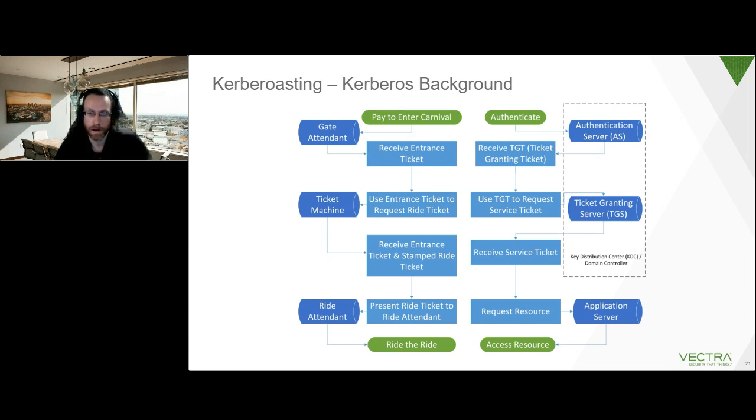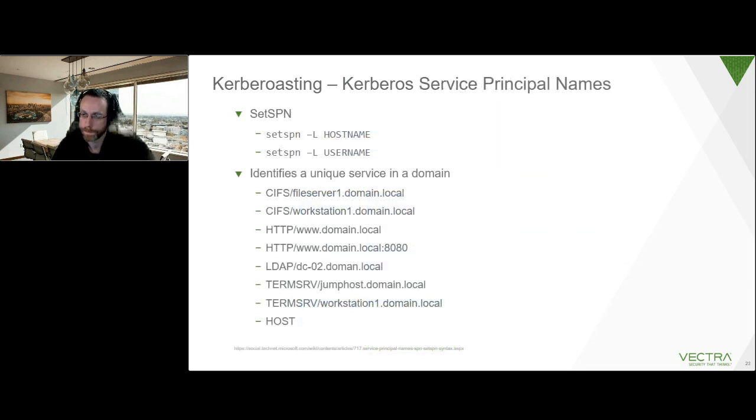So in here, our authentication server and our ticket granting server, those are our key distribution center, and in AD land, that's our domain controller. Quick thing on service principal names. Service principal names are set and read via the setspn command. Since we want users to access this data, it's available to all users and attackers.